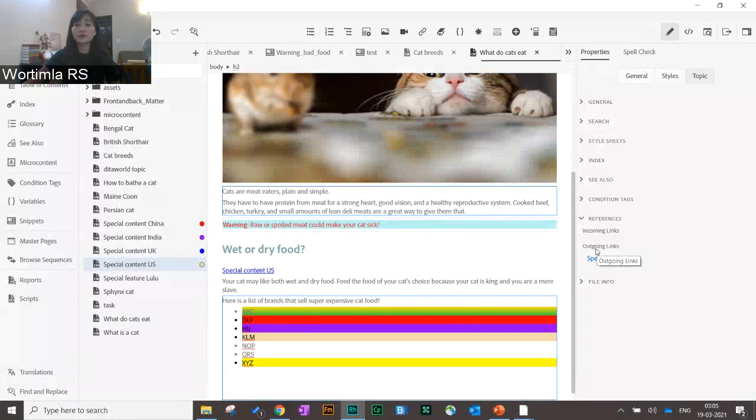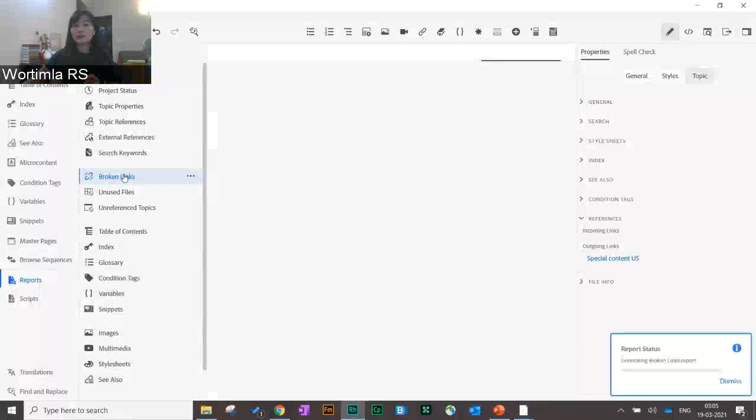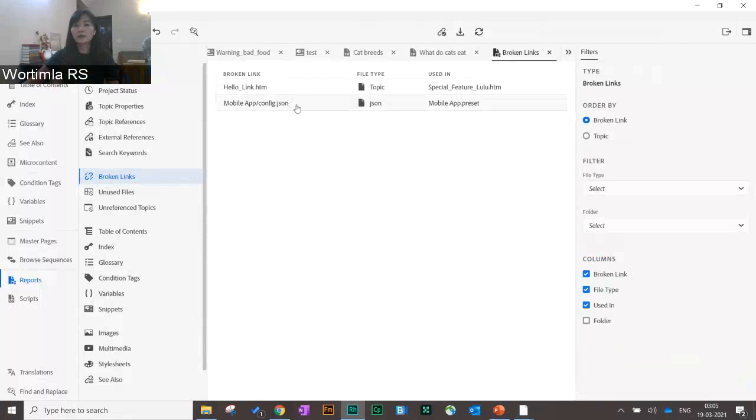And for that one person yesterday or the day before yesterday who asked about how to resolve broken links, if you have broken links in RoboHelp, it's very easy to do that. Just come down here to reports and then just look for broken links. When you do that, it will parse through your complete content, and looks like right now I have one broken link under this file type topic and a JSON file that I have not linked yet.